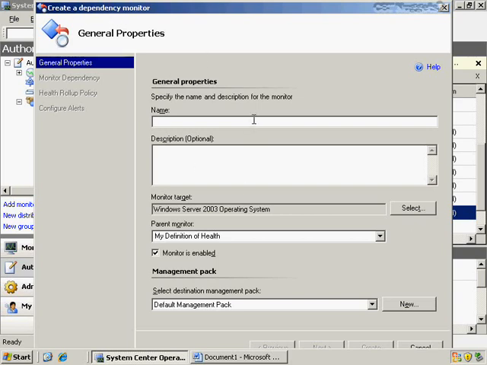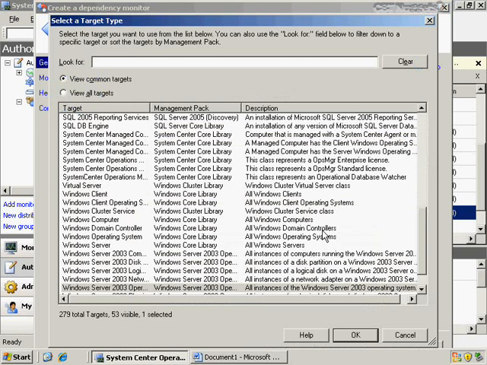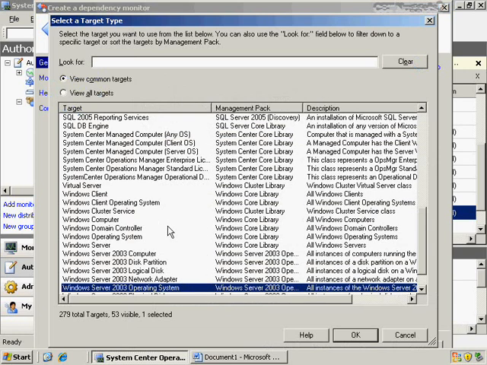I'm going to create one here. I'm going to give it a name, my dependency monitor. And then you'll see here that my default monitor target, because I've created this under Windows Server 2003 operating system, is just that. What I want to do, though, is see what other things I might be dependent on for the functioning of my Windows Server 2003 servers. If I click the Select button here, you'll see that I have all the options of all the different targets that I can potentially choose. Let me go ahead and scroll this to the right.